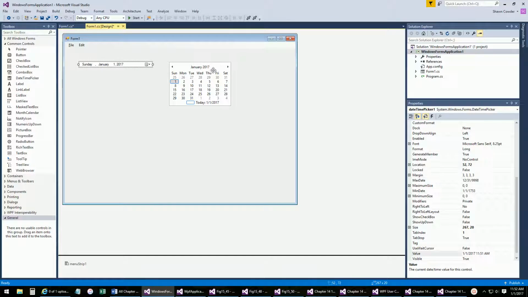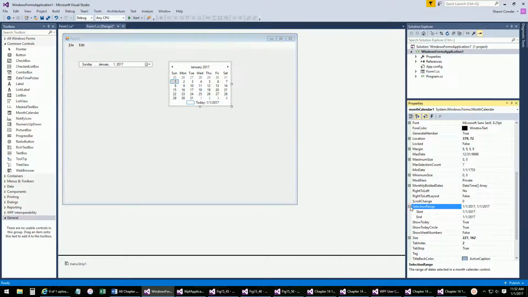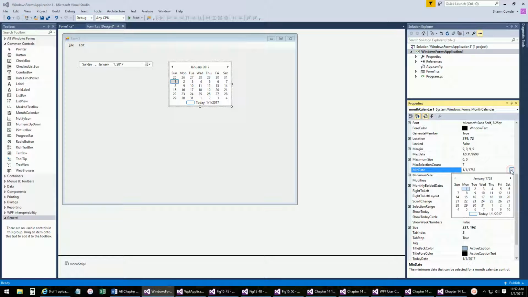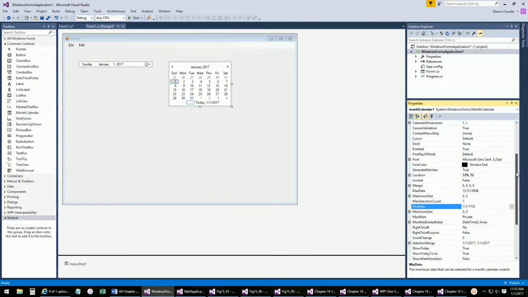If we come to our month calendar control, you can actually allow them to have a selection range that you can return. You can set the min date. So generally you want to make this as small as possible. So if it only makes sense to select something from the last year of data, you wouldn't want this at 1753. You'd want to put it to the last year. Same thing with max date. You want to set those in to be helpful.